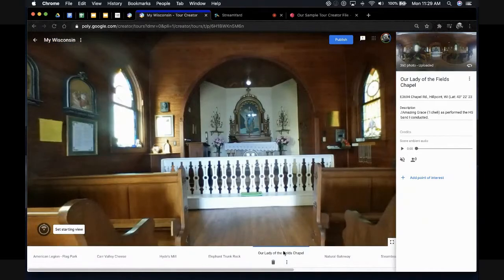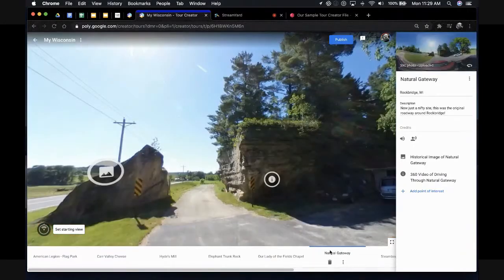Now remember, I'm just choosing local things because this is how I want to share my point of the world. But when you're building your tour, you can choose images right from Google themselves. So you can actually choose any point in the world. So that's really a cool thing to be able to do.